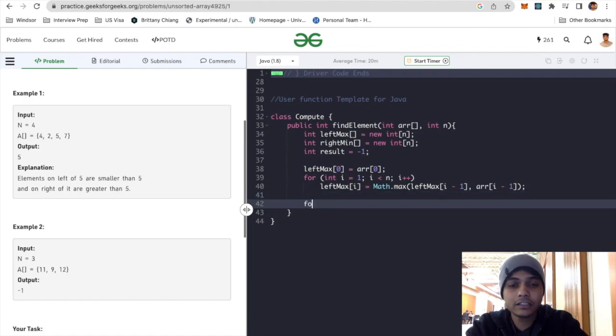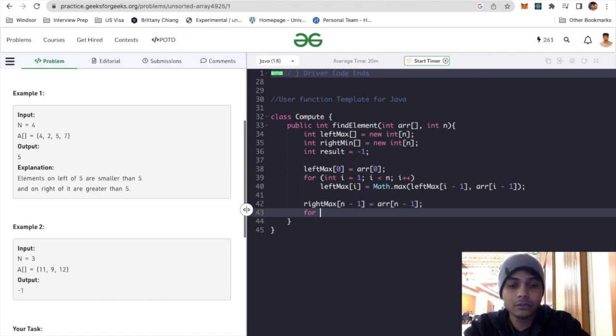And the next iteration that we need to do is for right max. And before we do right max, we are going to set the last element of right max, because we know in this case 7 will not have any other right max element than 7 itself. So we're going to directly set it right now. So array of n minus 1, we got it. And then we are going to do an iteration from the end of the array.